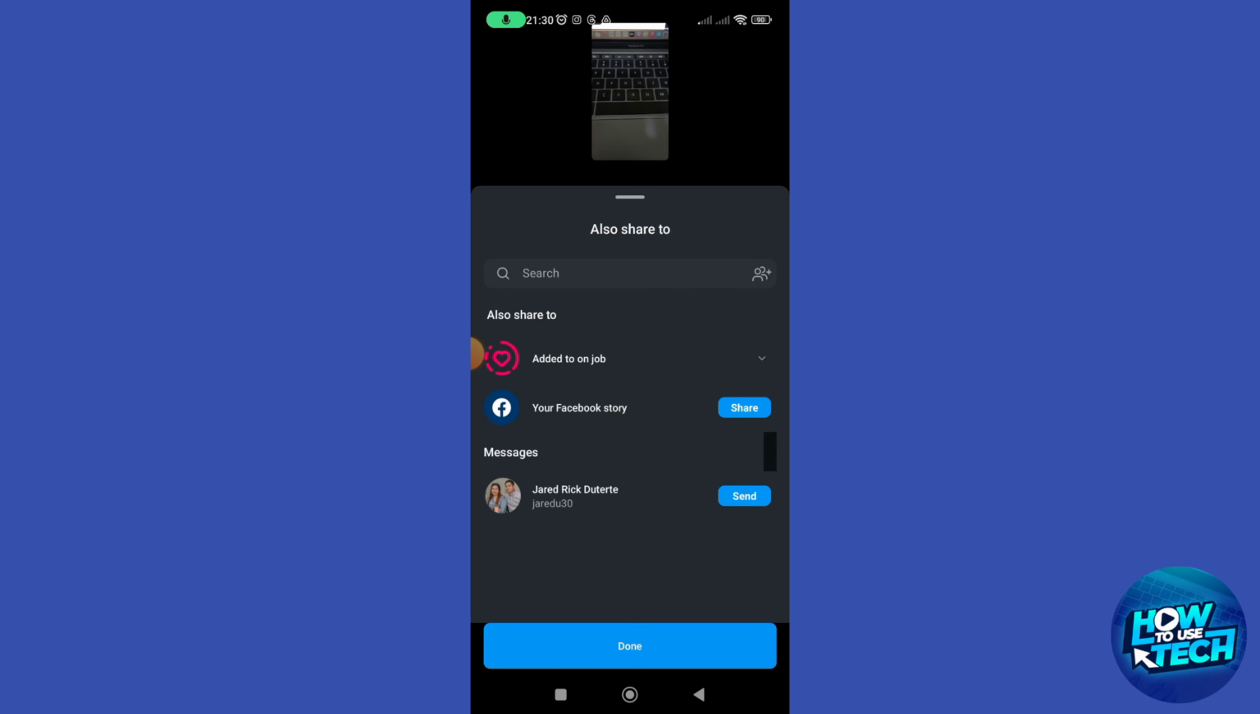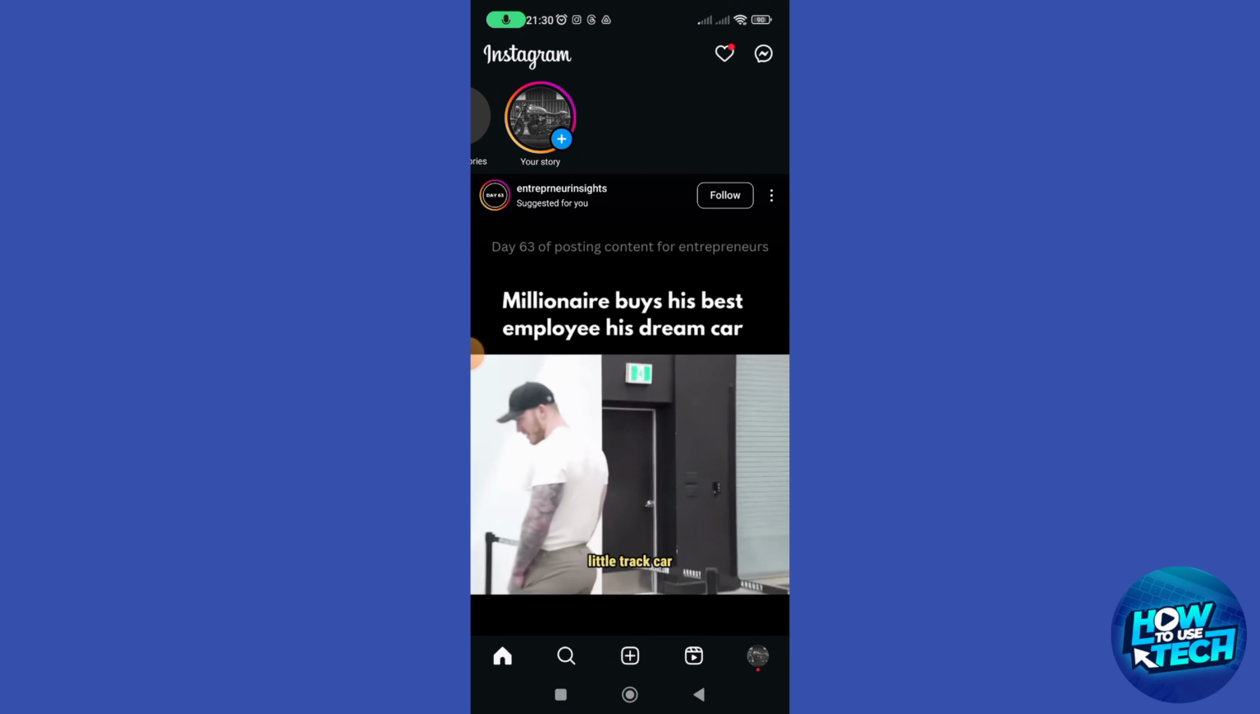Important note: do not delete the story before 24 hours. If you delete it, it will also disappear from your highlights.